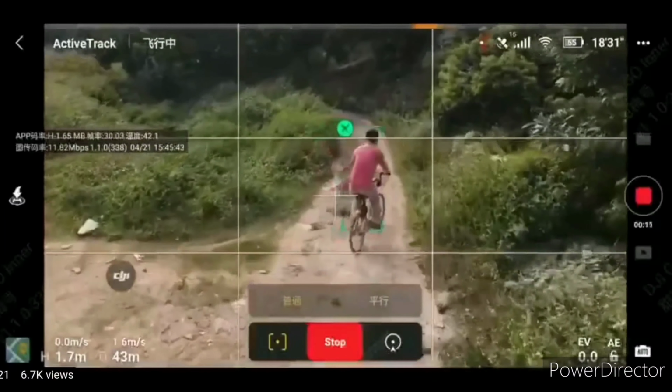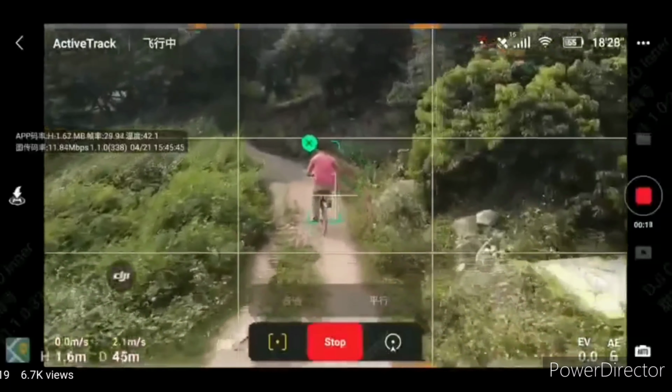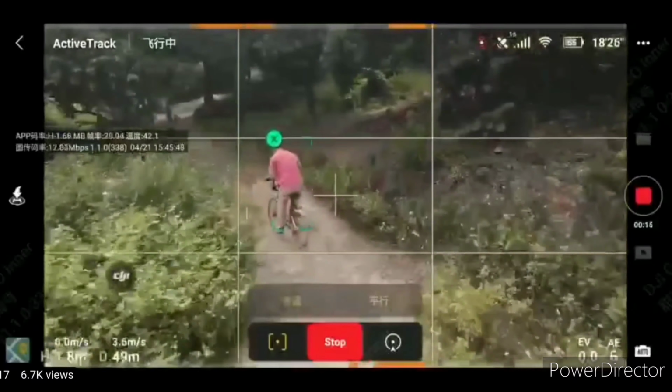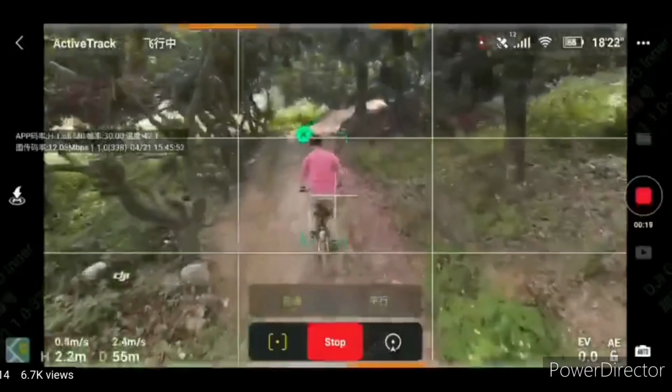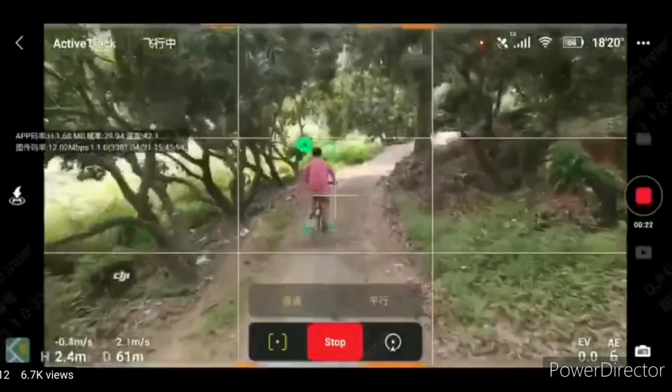In this video we're going to be looking at if this video is actually Active Track 3.0 that was shot on a DJI Mavic Air 2. Let's get into it.